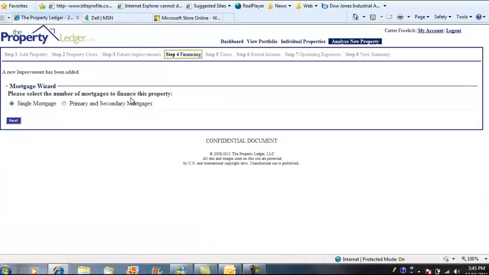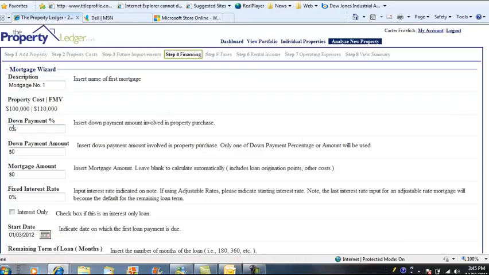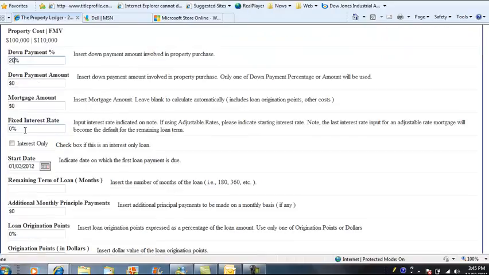Step 4 is our financing. We have the ability to add a single mortgage, or we have the ability to utilize 2 mortgages, a primary and a secondary. For our purposes here today, let's assume a single mortgage. Our down payment, we can enter either a dollar amount, or we can input a percentage. Let's assume that we're putting 20% down, that we have a 4.5% interest rate on that, and here we have the ability to pay interest only. We're going to assume that this is going to amortize over a 30-year period.